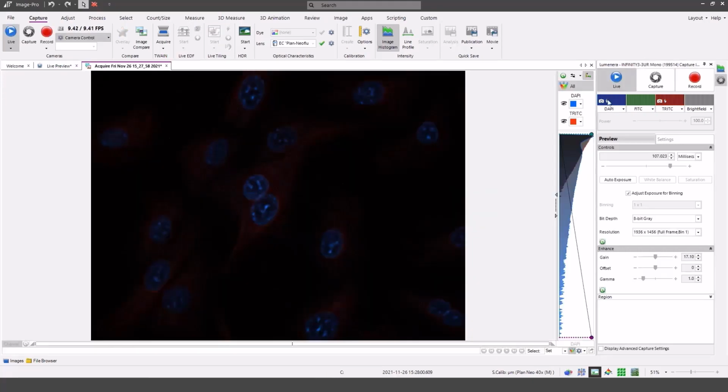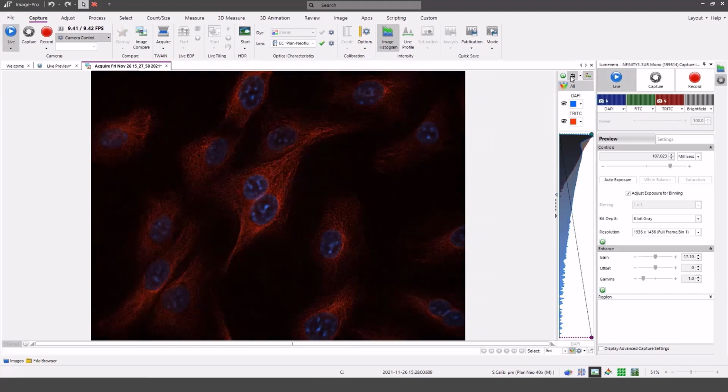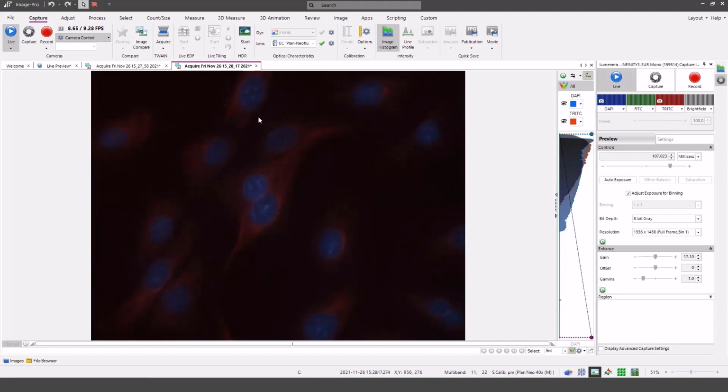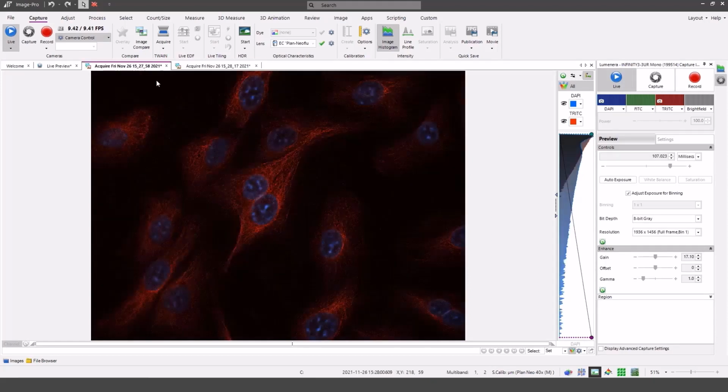So you see the image. I'll just apply some contrast to that. And for comparison, I'm now going to deselect the deconvolve option and acquire the same field of view. And then we can compare deconvolved with the wide field image. And I think there's a considerable improvement in quality.